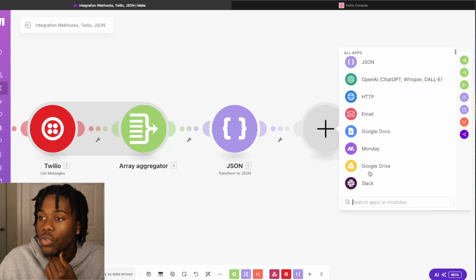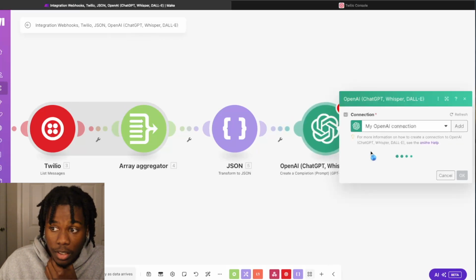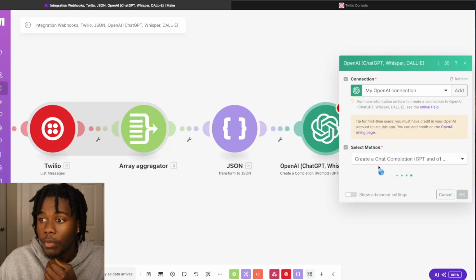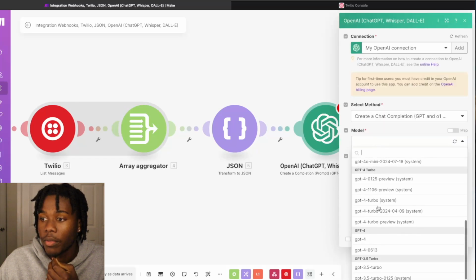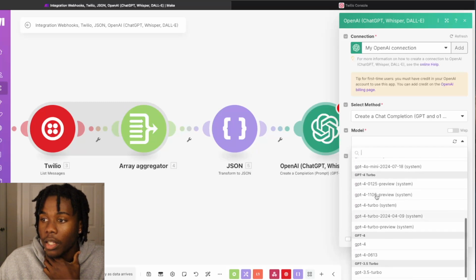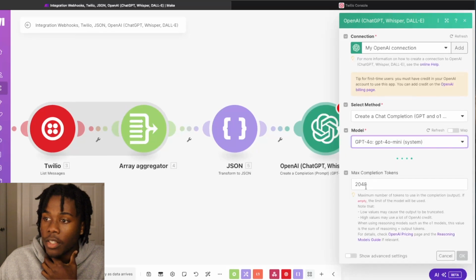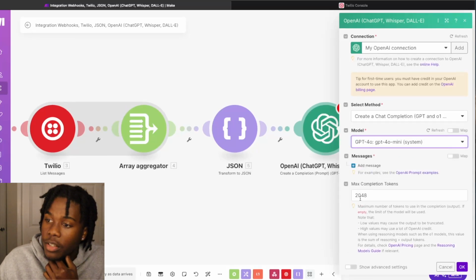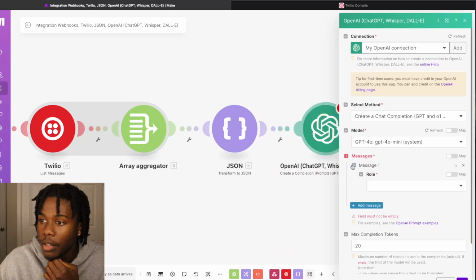The next module is going to be ChatGPT, create a completion. For your model, you can do whatever. I'll do 4.0 mini because it works well and it's cost efficient. Your max completion tokens, you shouldn't need more than 20 for this. It's really less. We're just returning one character.